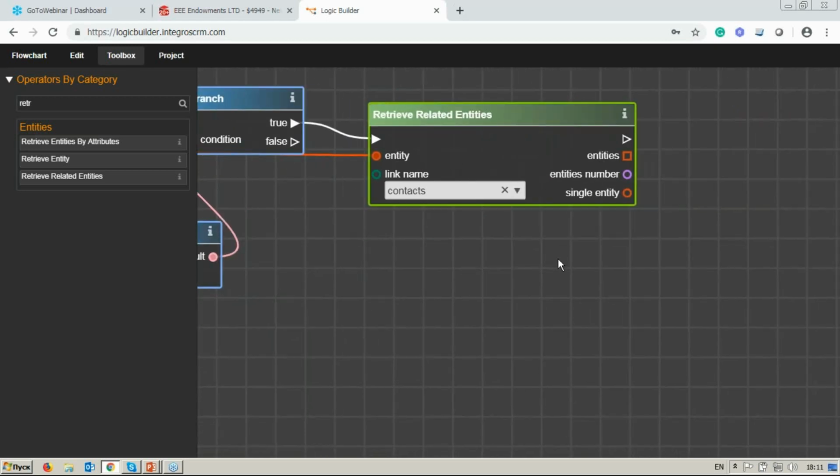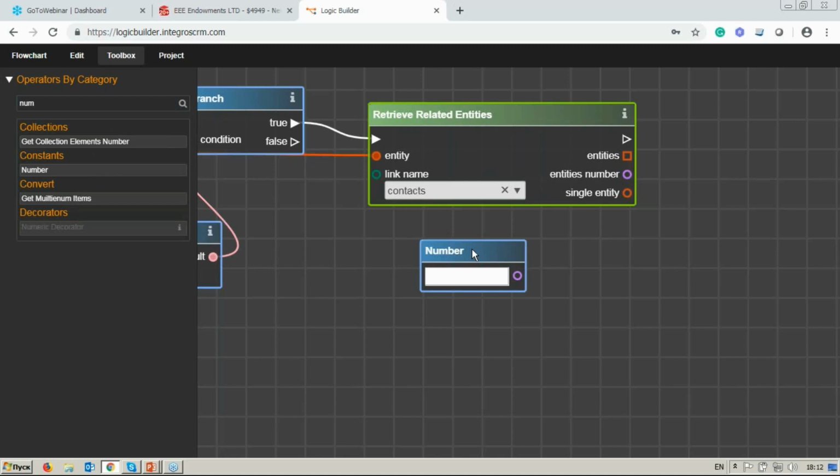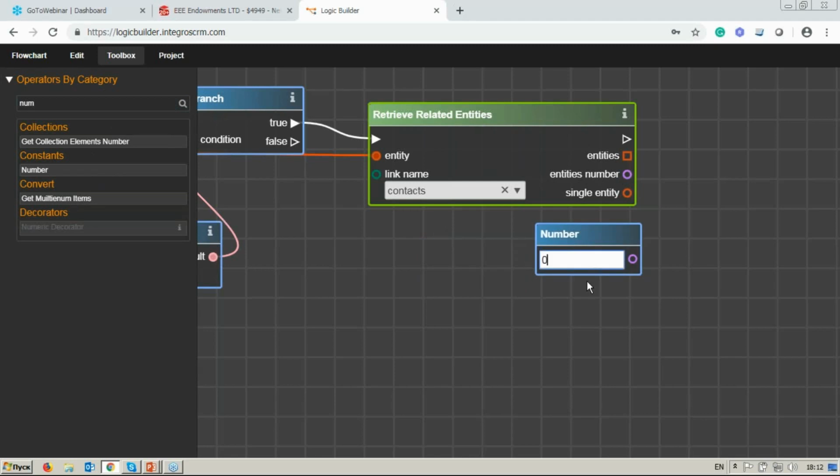And then we have one more condition, because we need to check whether there is at least one contact related to the opportunity. As an output port, here we have a port called entities number. Here we have the total number of records that were found by this relationship. So for example, when the opportunity has 5 contacts, here we have the number 5. So let's check the value in this port against some constant number. So I put a number. Let's compare it with the number 0.